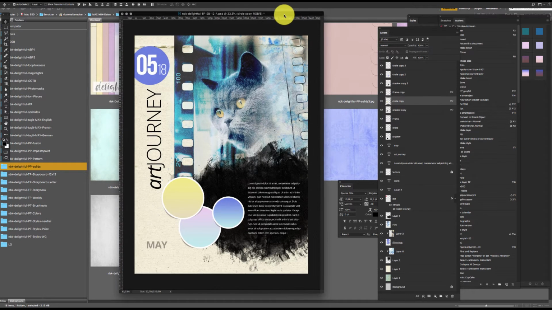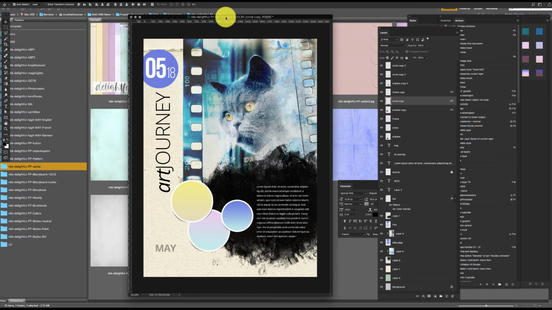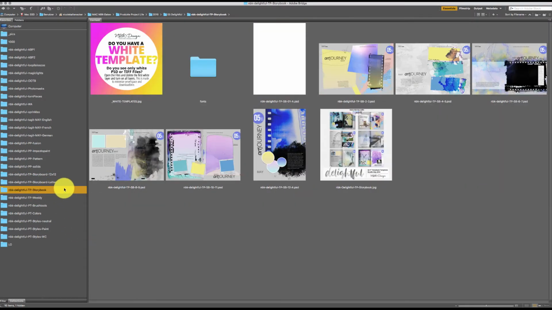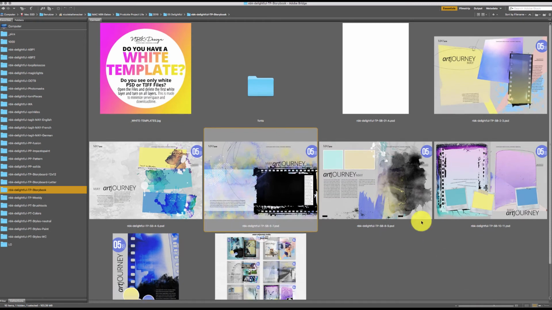So this is the page 12 of the storybook template from the Delightful collection. Okay, you saw now some of the pages from this collection or from the storybook.